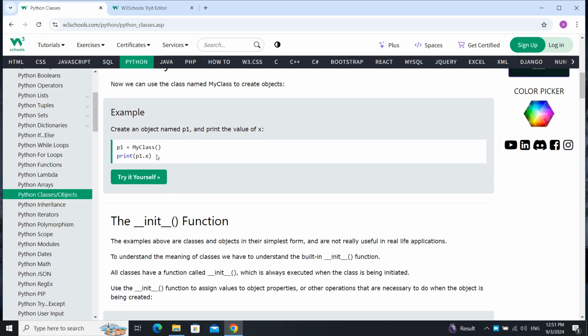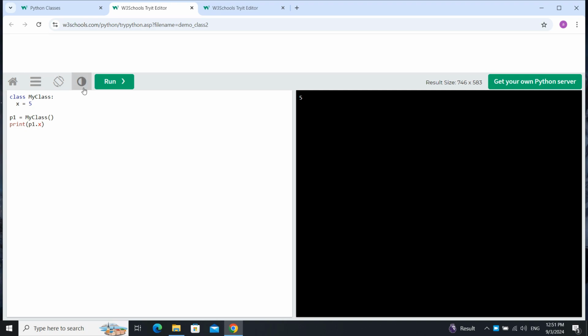Okay, create an object named p1 and print the value of x. Let's go and see. It created a class and gave it x = 5, and when we create a class we must store something with it, like what this line does. Okay, let me change it and say y is equal to 8, and then we can print p1.x and then run.